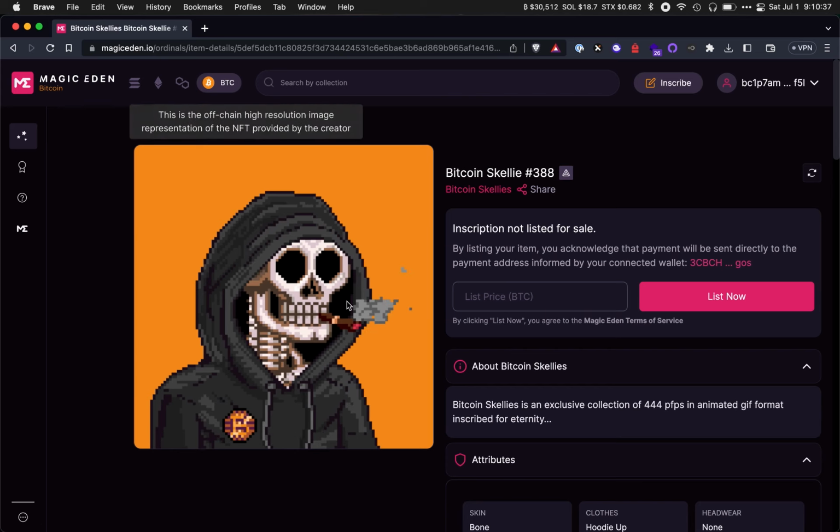So let's see. This is my Skelly. You see right here, Magic Eden is saying this is the off-chain high-resolution image representation of the NFT provided by the creator. So this is a representation of my ordinal. It's not the actual image. It's nice. It's higher res. That's what's going on here.